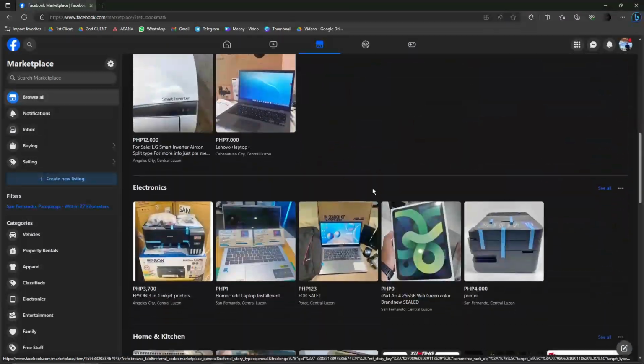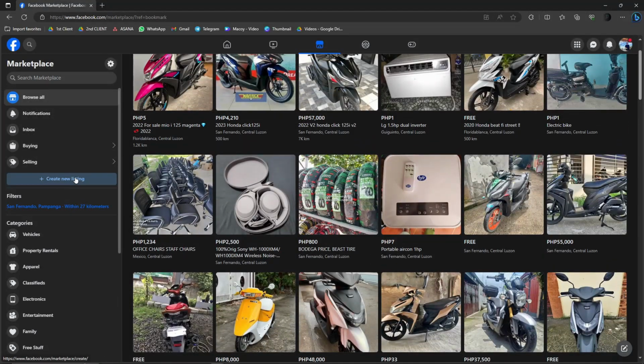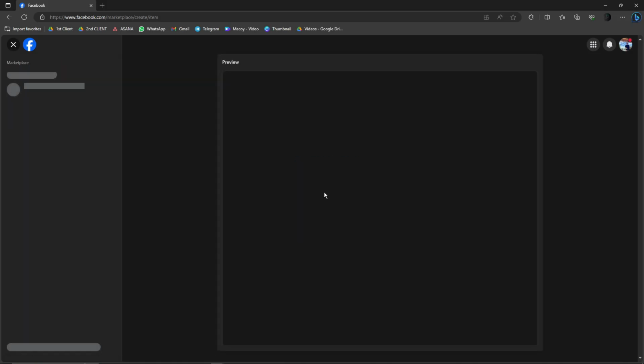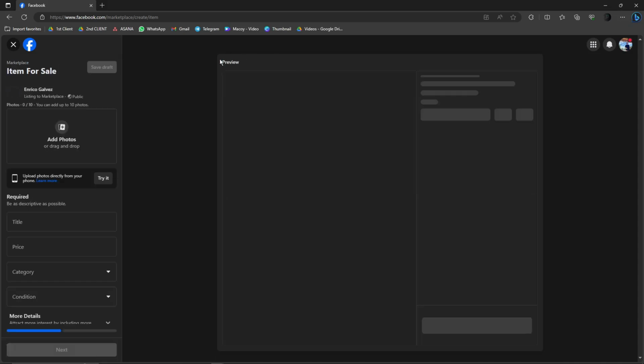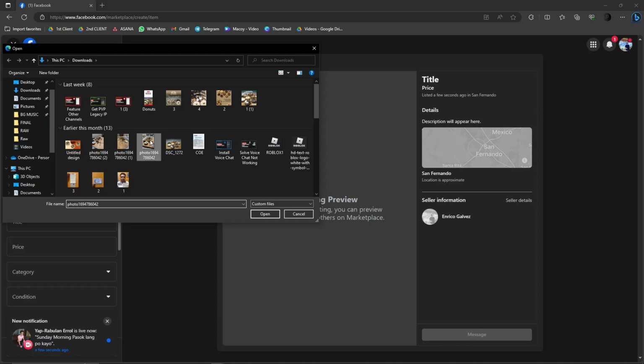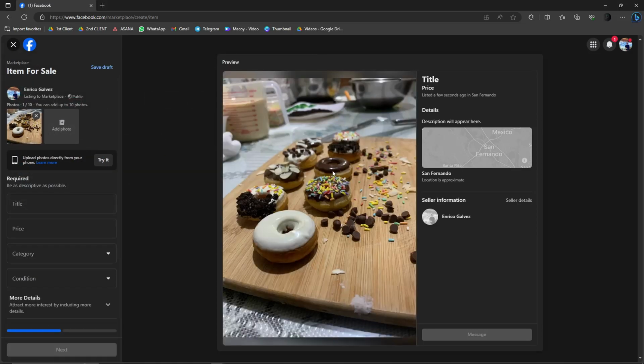Now, how to create or sell a new item here? You're going to see on the left side that it says create new listing, okay? I'm going to click on that one, and choose a listing type: item for sale, vehicle for sale, home for sale or rent. Now with this one, I want to click on item for sale, and they're going to give me a preview of what I'm doing right now. I'm going to get a photo of the item, for example this donut that I just made earlier. Now I'm going to click it right there, and then type in the title, mini donuts, okay?